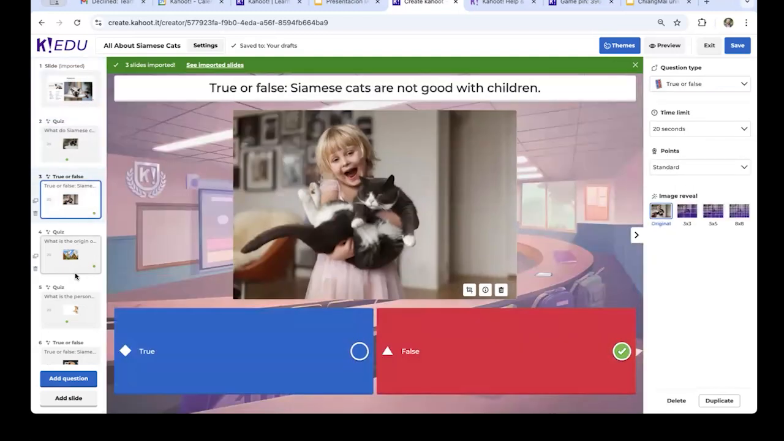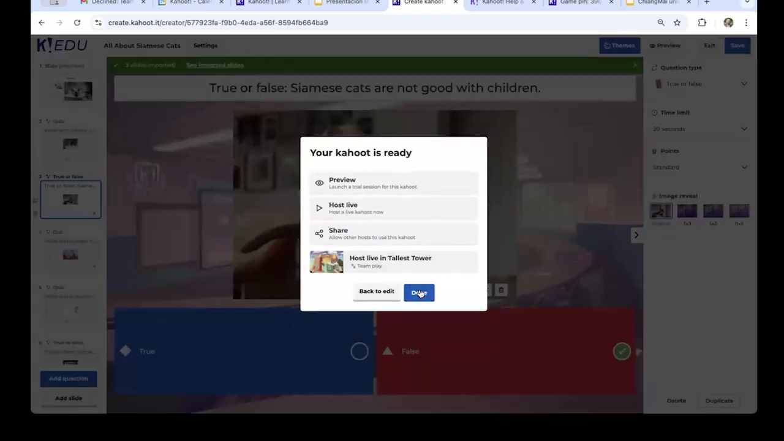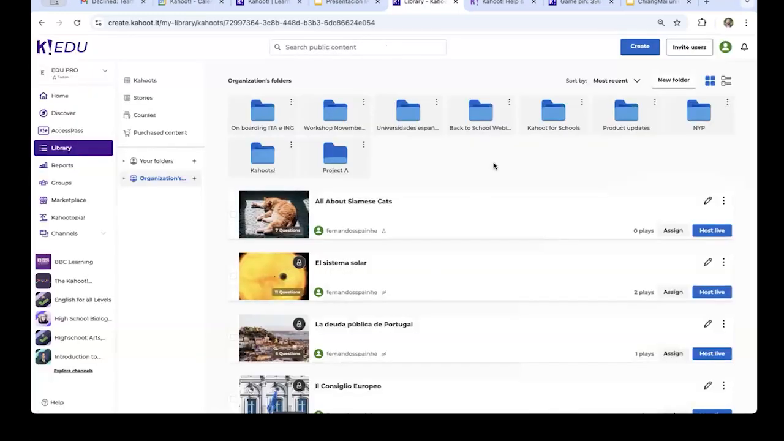Once I click on Save, my Kahoot has been built. Kahoot has given this Kahoot a default name, which can of course be edited or renamed here. And now is when I can decide if I want to play this Kahoot with my students in the class. For that, I click on Host Live.